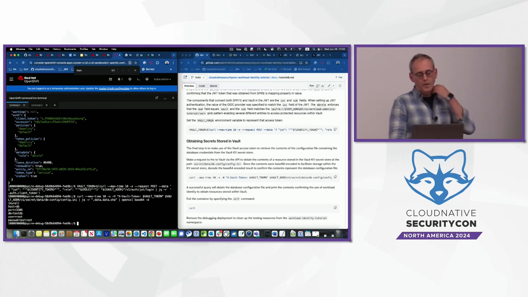All right, here you go. So we were able to get the secret out. Once it was delivered, then we converted back, decoded from the base64. So now it's converted back to text, which we can store locally and use by the application to access the database.